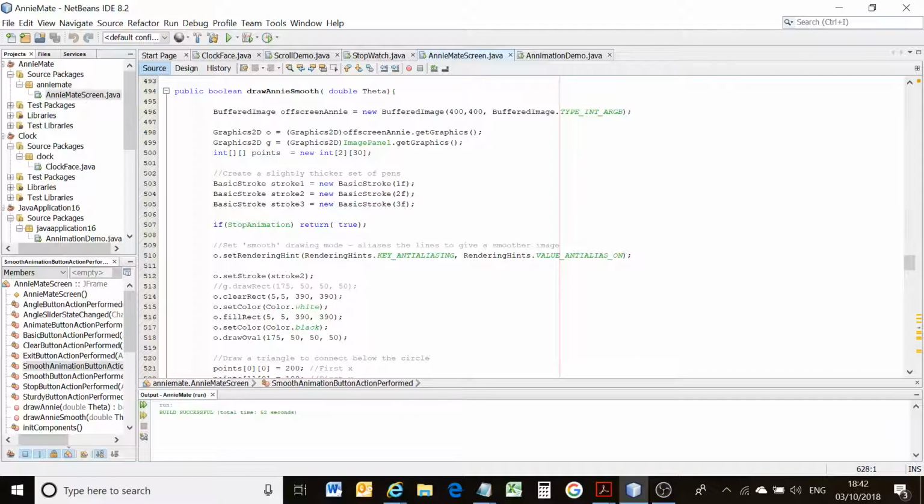panel using construct G. Here we have created a buffered image. We called it off-screen Annie. So this is an exact copy of the graphics that are on the screen, but these are in memory. They're out of sight. So they're 400 by 400, same size as the image we want to put on screen. This type code we've used here says it's RGB and the A says it's got transparency. I'm not going to go into details of that, but that's actually quite important. It allows us to lay down graphics one on top of each other and see what's already there underneath.